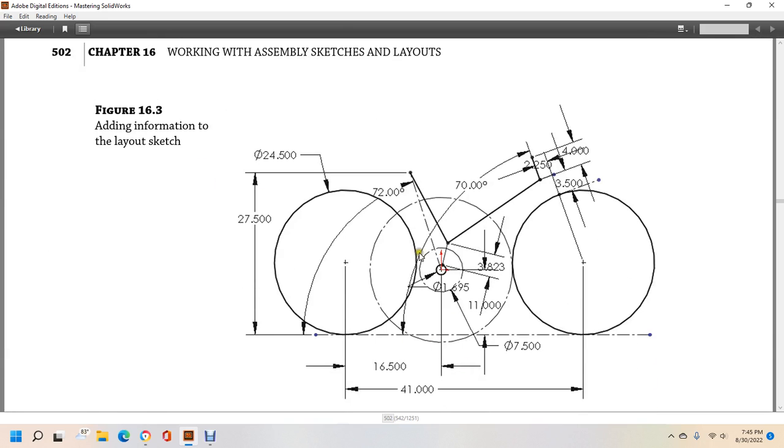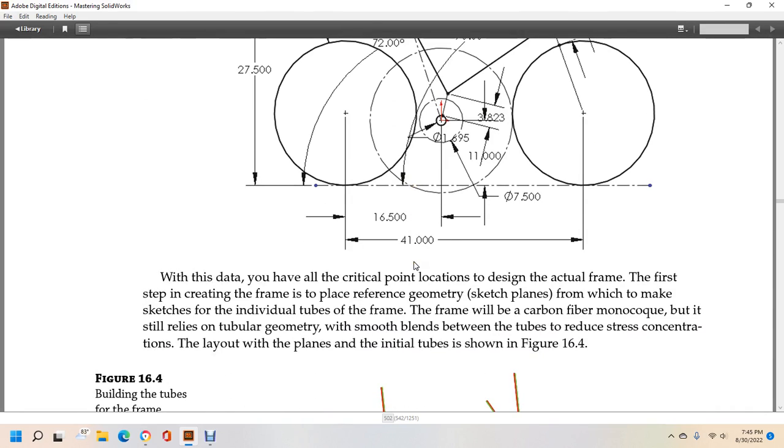Additional information layout sketches. With this data, you have all the critical point locations to design the actual frame. The first step is creating the frame and the placement of the reference geometry, the sketch plane on which to make the sketch of the individual tubes of the frame.